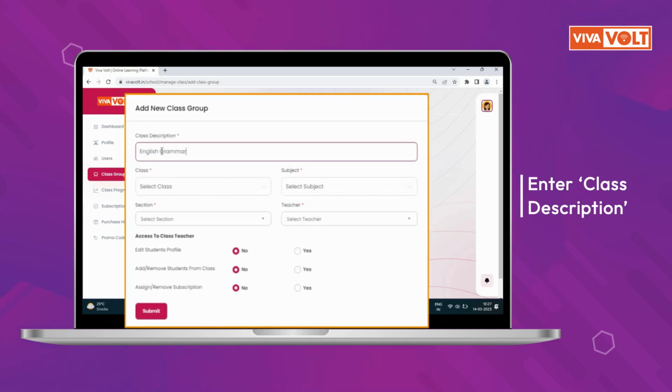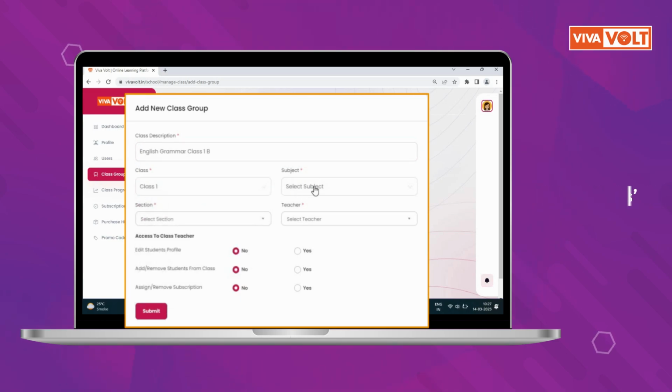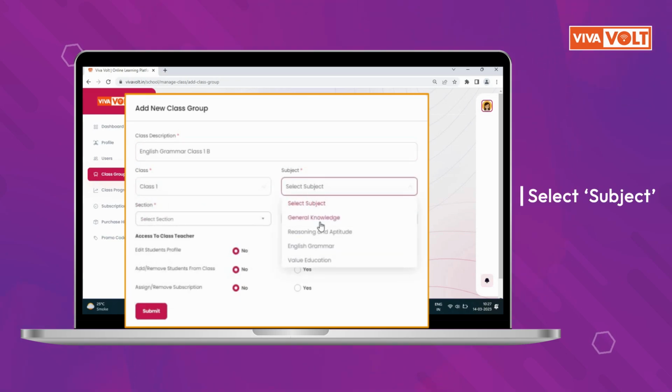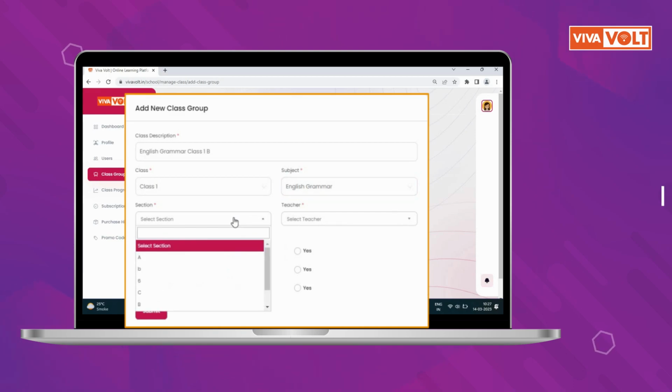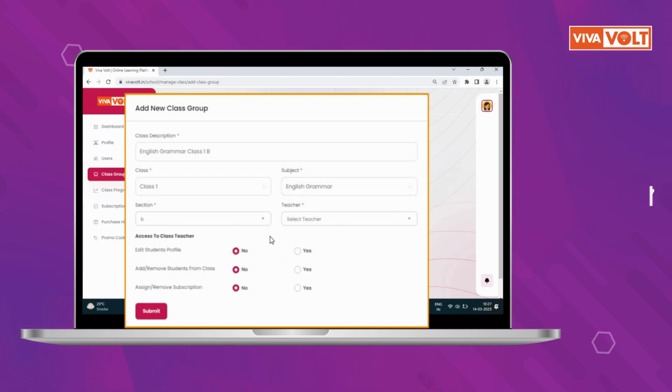Enter class description. This can be treated as a summary of the class group, where you can mention the class, section, and subject for easy reference. Select class, subject, and section from the drop-down.